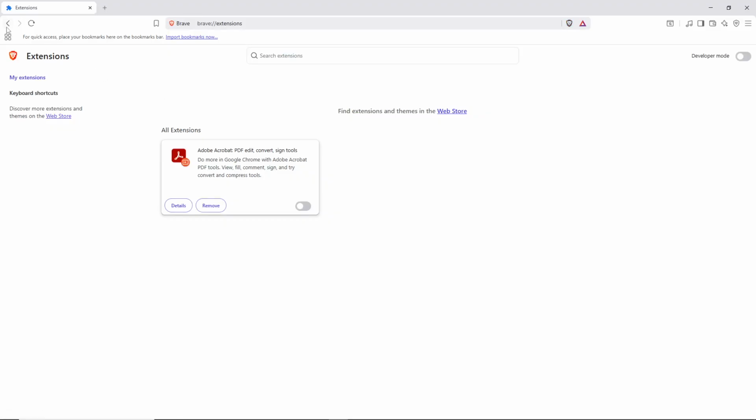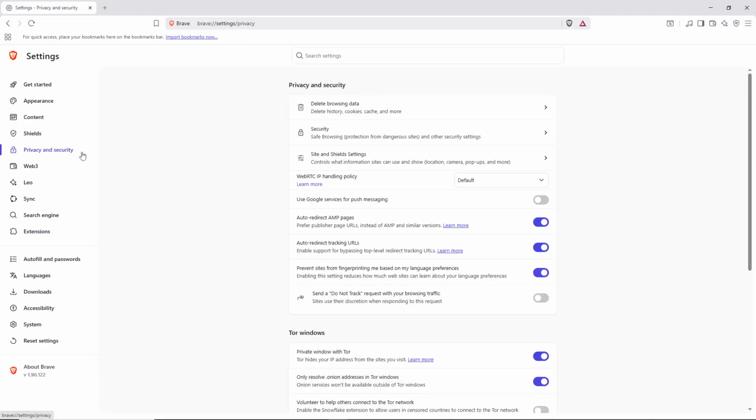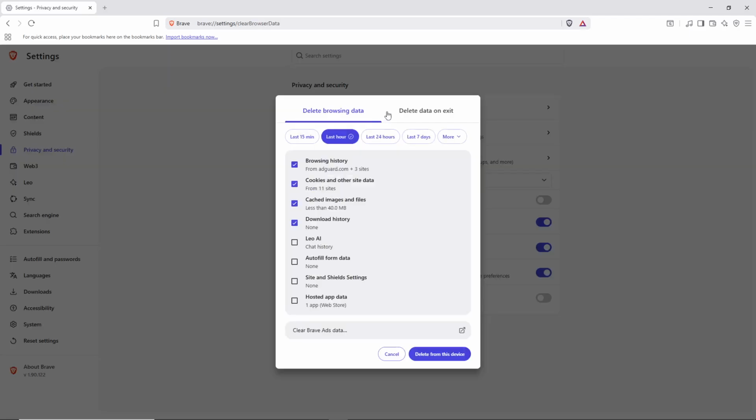After managing your extensions, head back to the left panel and click on Privacy and Security. This section contains important settings related to your browsing data and cache, which can accumulate over time and slow down your browser considerably. In this section, click on Delete Browsing Data. This tool allows you to clear out cached files, cookies, and other stored information that might be causing performance issues.